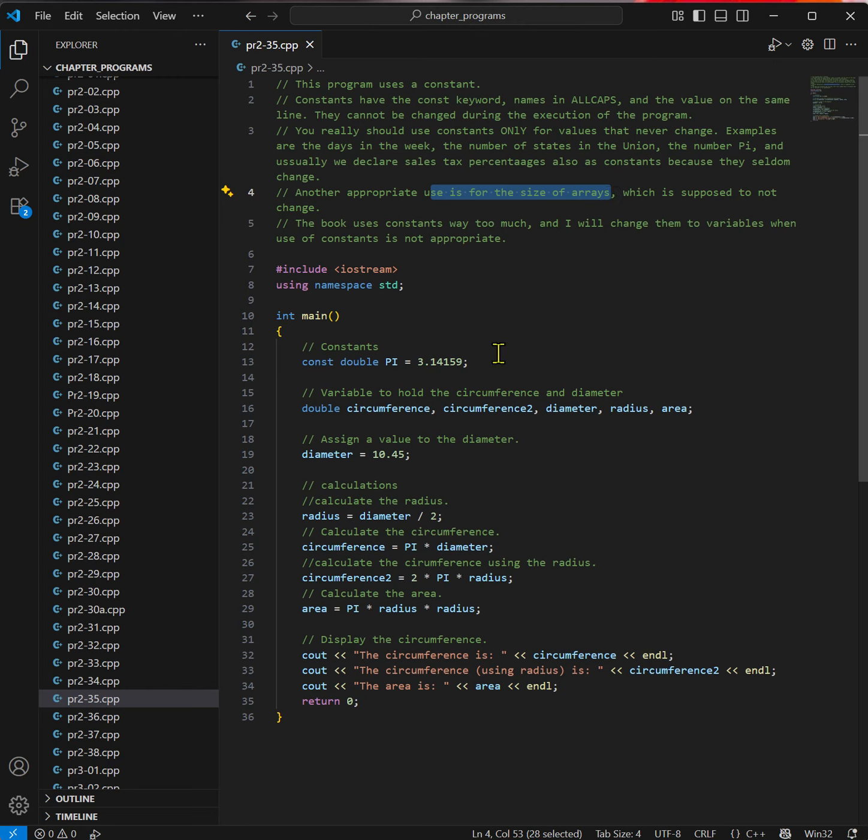Just to show you the benefit of using constants, I have over here the number pi, and that's used to calculate both the circumference of a circle and the area that is covered by a circle. And you know that the number pi can be specified at different levels of precision. So let's see how that works.